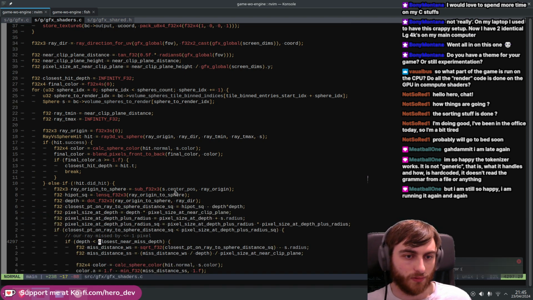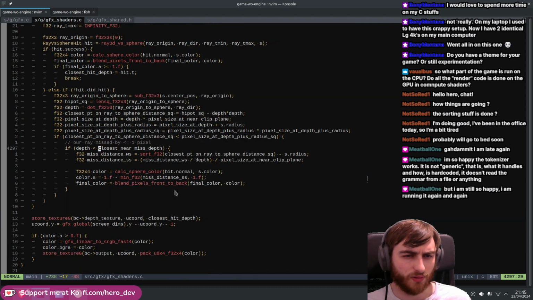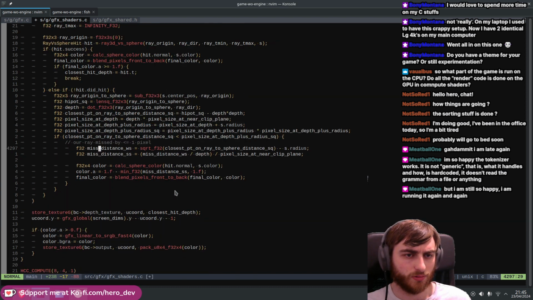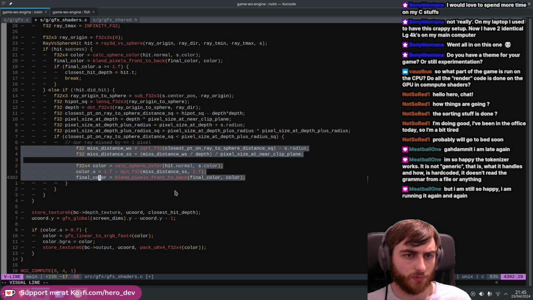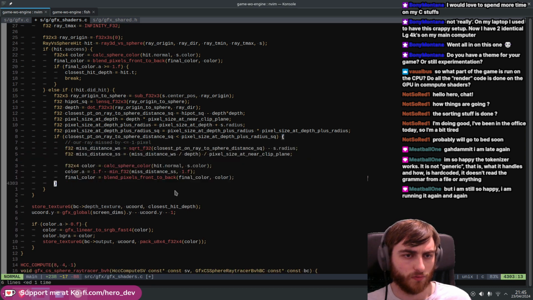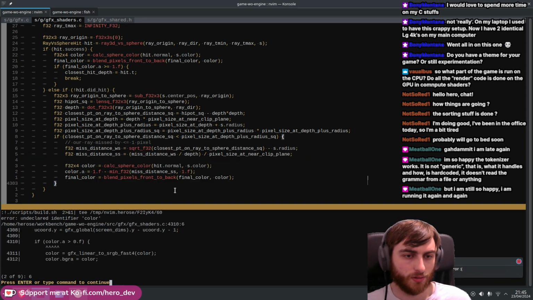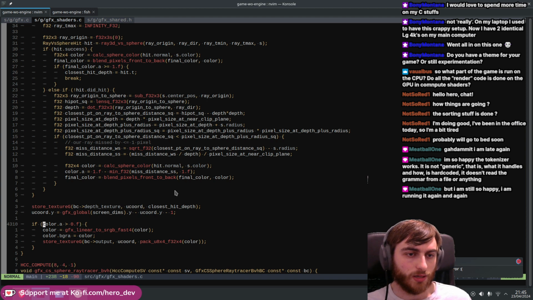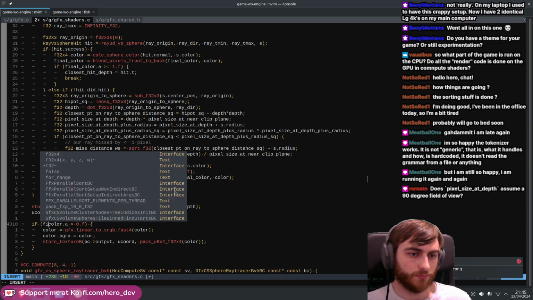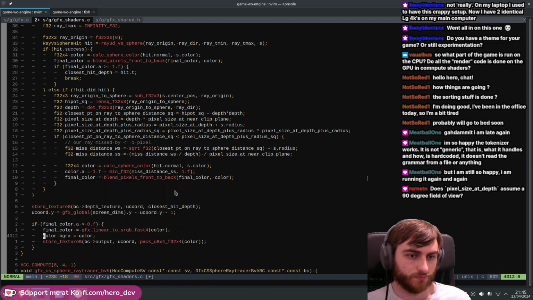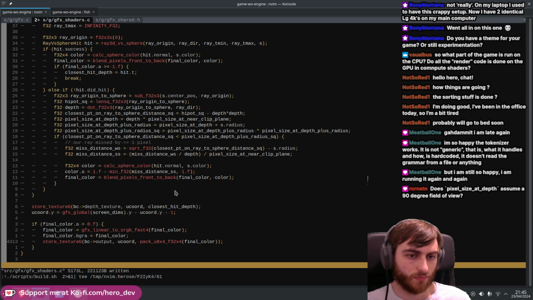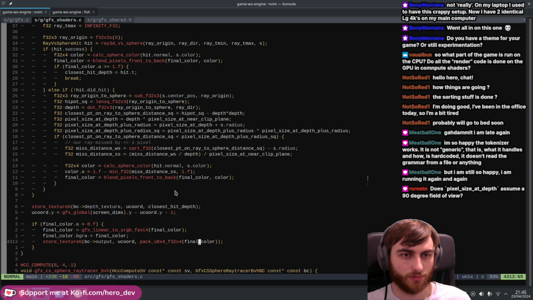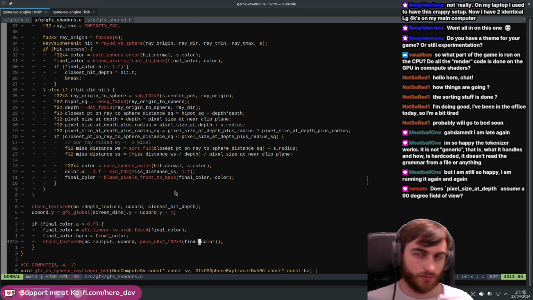Closest near miss. We don't have closest near miss anymore. We want to just blend over since we're doing it in order. Color.a, final color. Sweet, that should be it. Right, so should we see some good anti-aliasing? Hopefully. Shouldn't see any of those black pixels anymore.